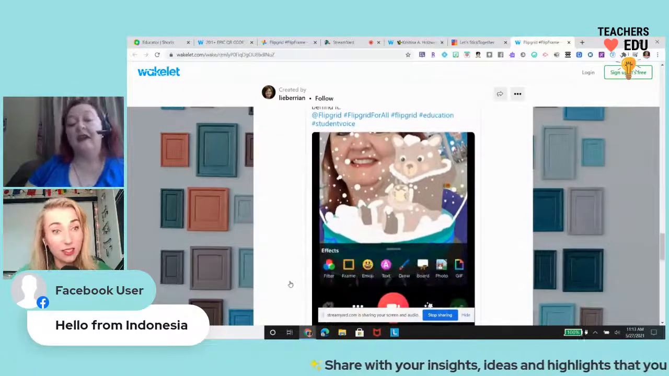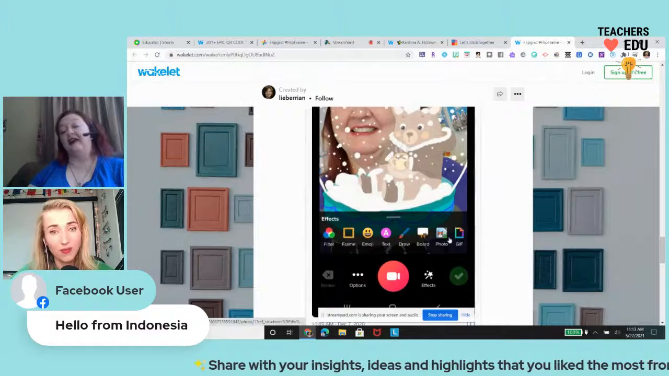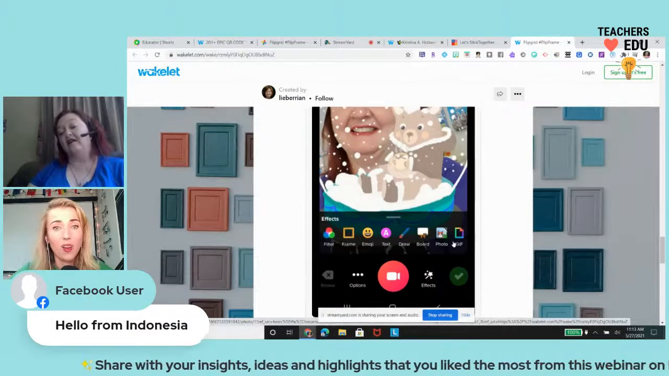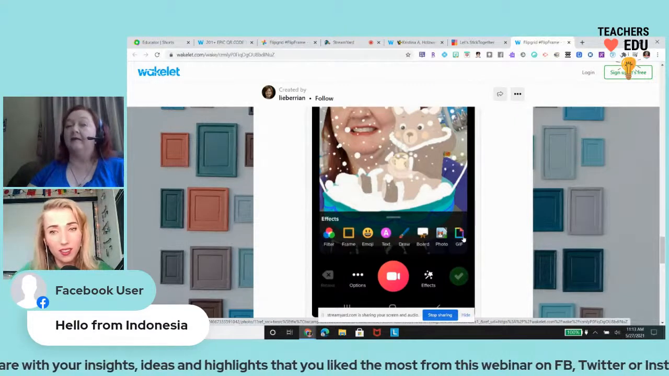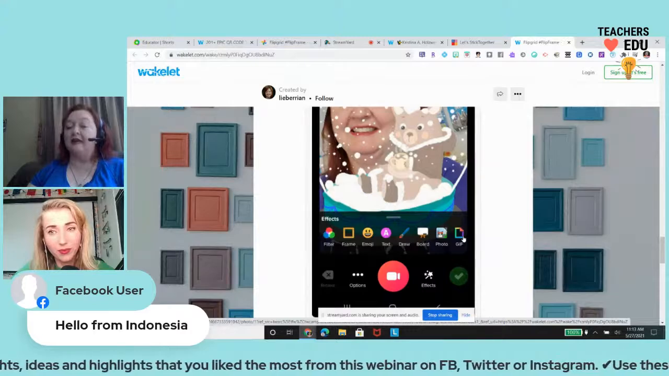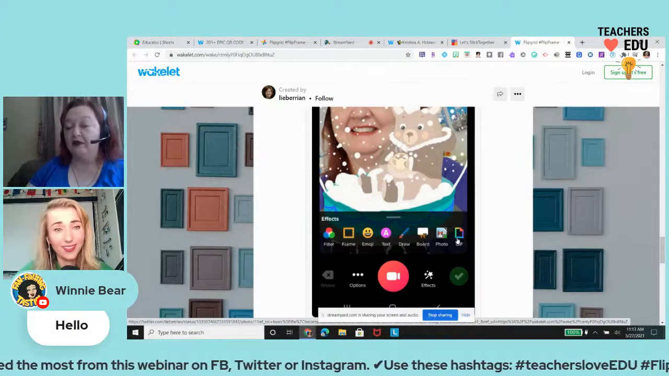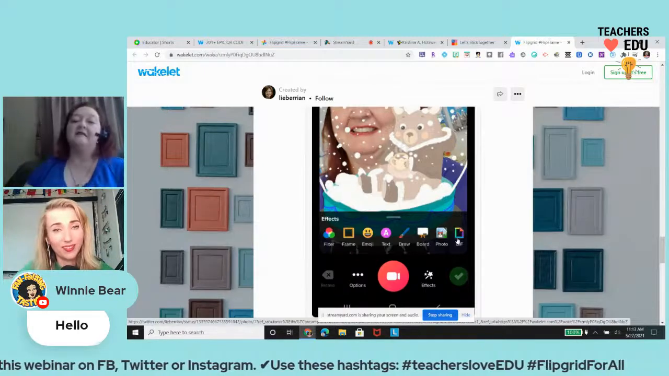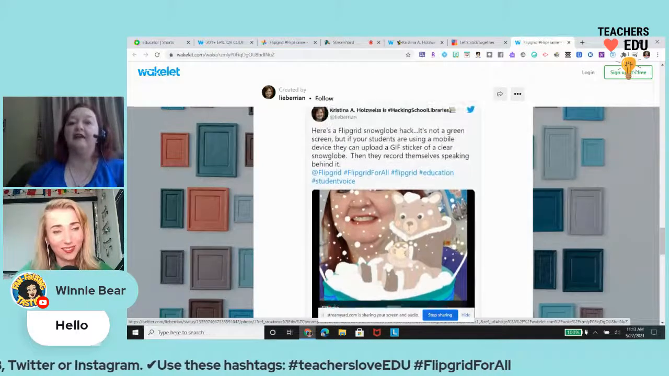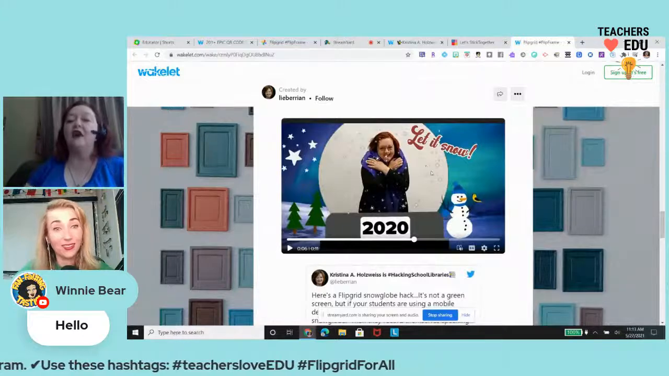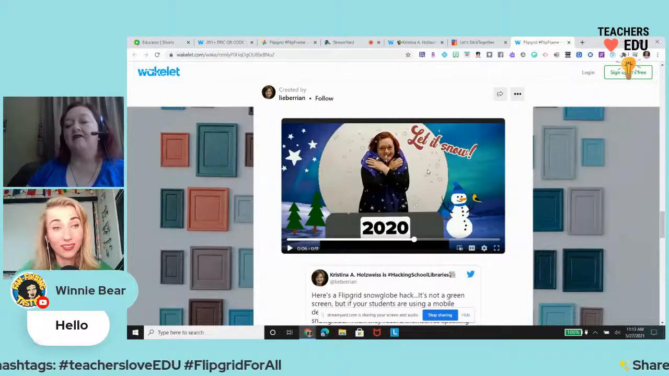Yes, this is how it looks on the phone, right? Because you have the GIF right here on your phone or on a mobile device. So you can use a tablet, whereas Chromebooks and laptops don't have that. I wish they would. Hint, hint, Flipgrid. So that's why you could add that other layer of having snow or anything else animated from there.